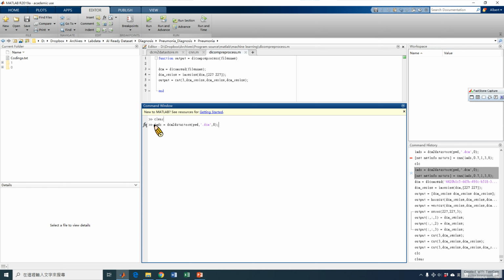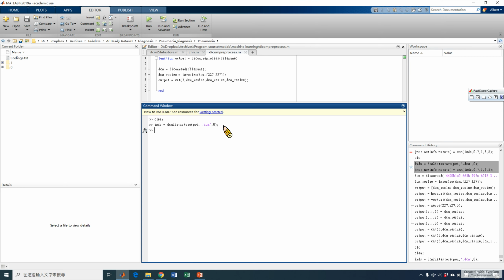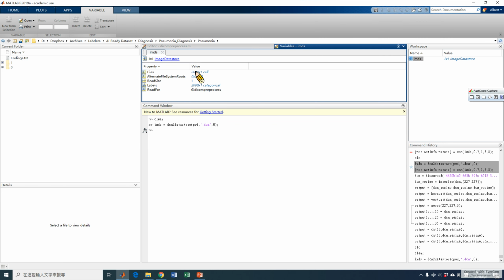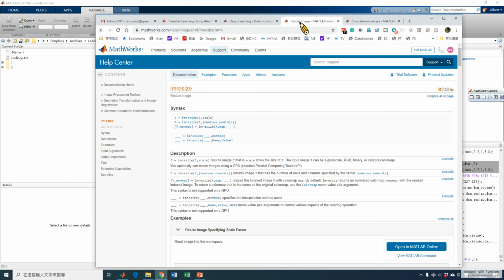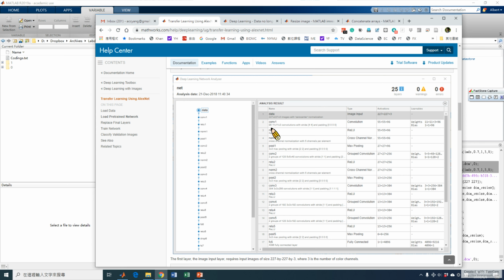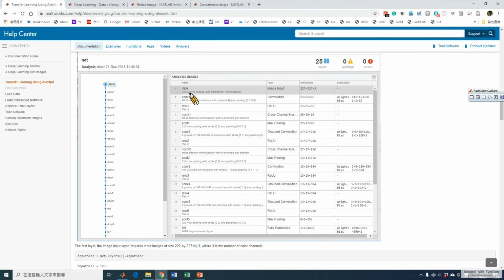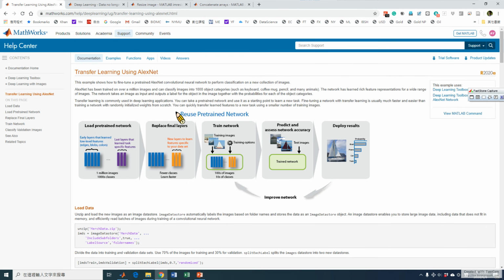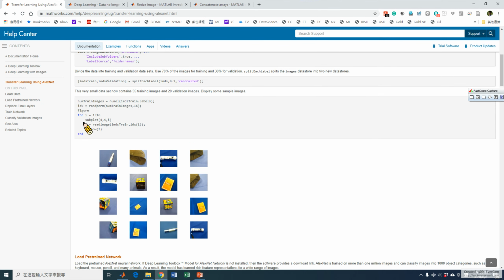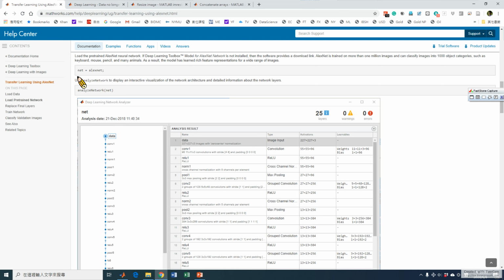So let's read these functions. You can see the IMDS here is still the 2000 files, and the read function is the DICOM preprocess. And now we need to go back to our transfer learning. You can see that we can follow this step, where we already try to load the AlexNet here.